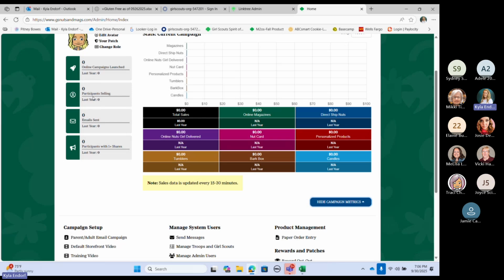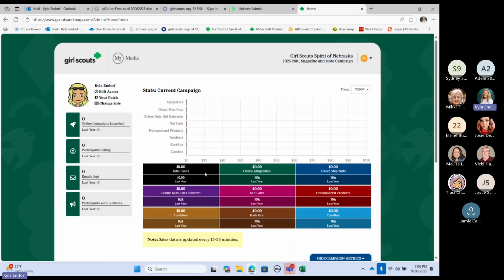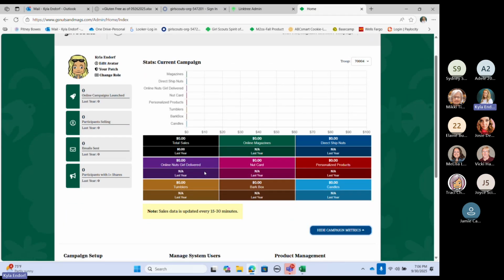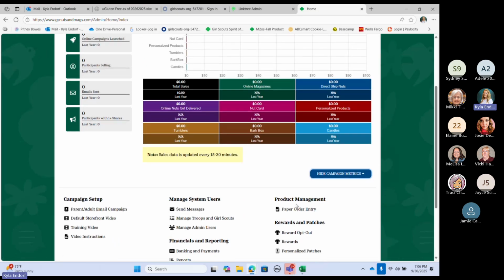Obviously, since they're an IGM, it'll just be them selling, how many emails they've sent, and how many shares they have also. Everything lives on this dashboard. So like I said, you can see everything from what they've sold, what they haven't sold, things like that.